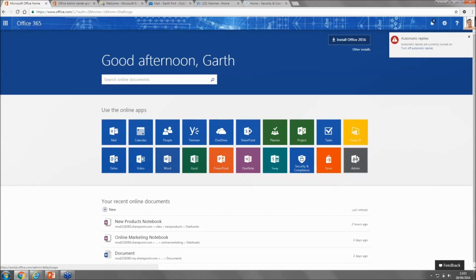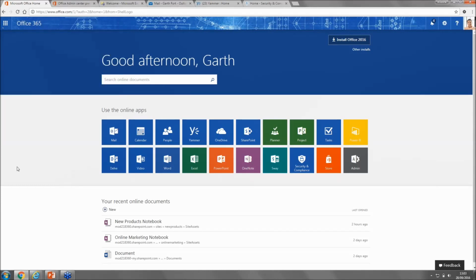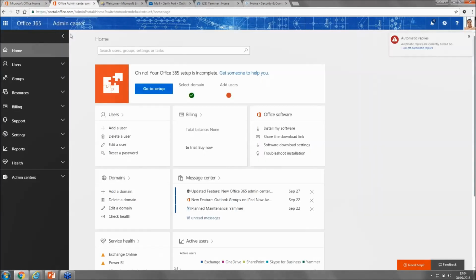We can click in here to the admin console, or we can use the grid, as it's known, up here, which also gives him those applications. This is just an orientation which is always available. The grid gives you your tiled interface for your applications. So if we just look briefly through the administrative console, this is the new admin console for Office 365.